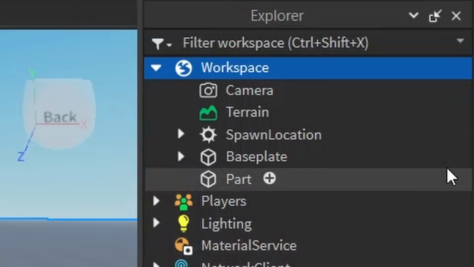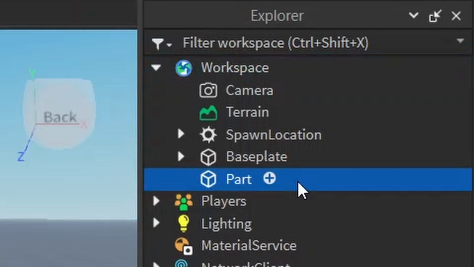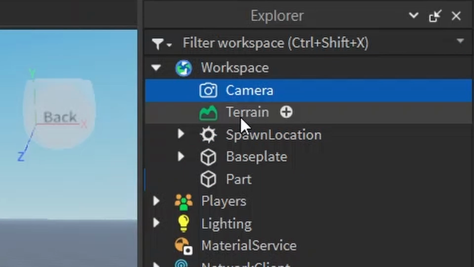Now, let's see if you can name one child of workspace. Yeah, I already told you part was a child, and base plate and spawn location, but if you said terrain and camera, you're also right. Any of these children could work.